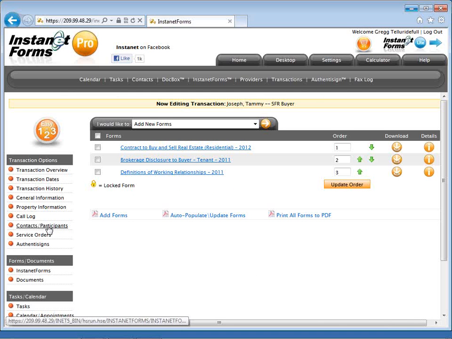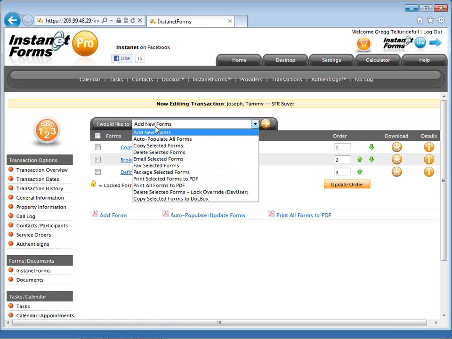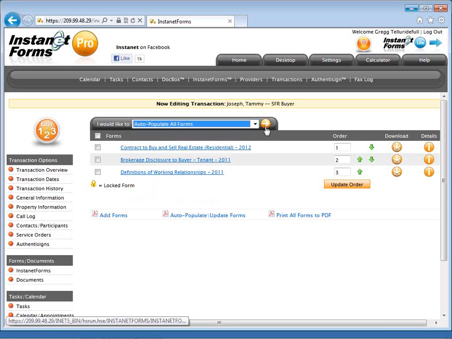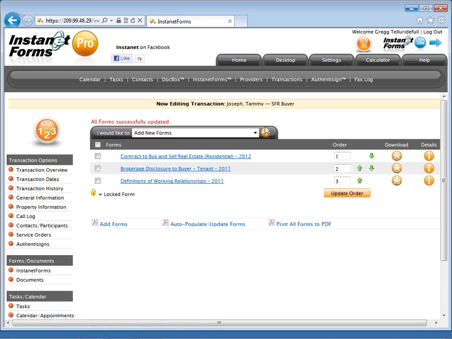of this transaction file. Every functional page, InstanetForms in this case, has an I would like to menu. I would like to auto-populate my forms. This is a great feature here. We want to make sure, as I click on that arrow, that the content that we've added to our transaction file, the details, the dates, the contacts, we want to make sure that that content is populating our forms.